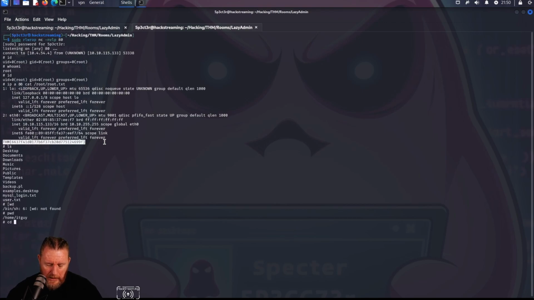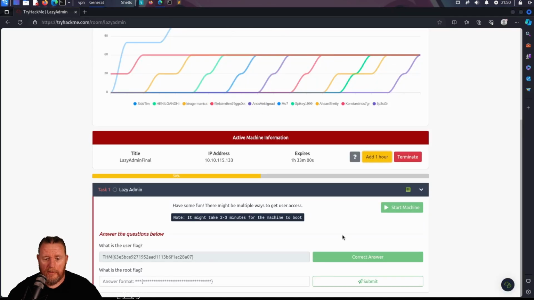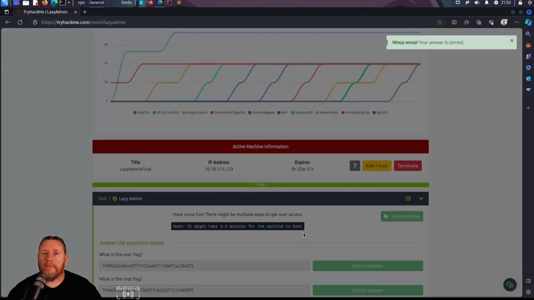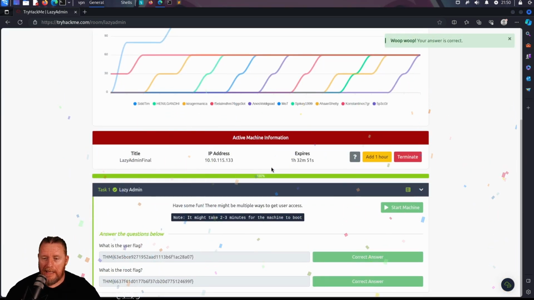We're IT guy. Let's go home root and have a look at what root has. Also bash history dumped out to nothing, nothing else in there. We need to do this in the correct place, and there we go. We have successfully exploited LazyAdmin.